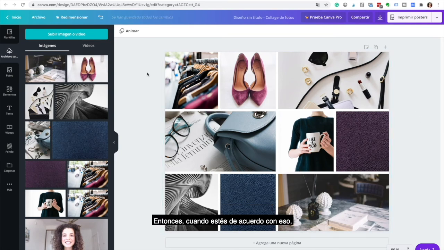So when you're done with that, make sure to rename it. At the moment, it doesn't have a name yet. So up here where it says Diseño sin título, I'm going to click on that and then add a title. So I'm going to say Moodboard example for myself, and then make sure that it is saved, and you will see here it will tell you when it saved all the changes, which looks like it's been done here, so that's fine.